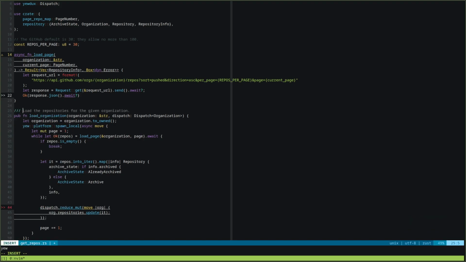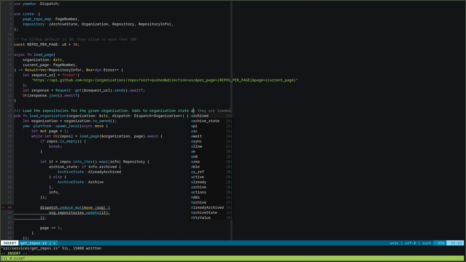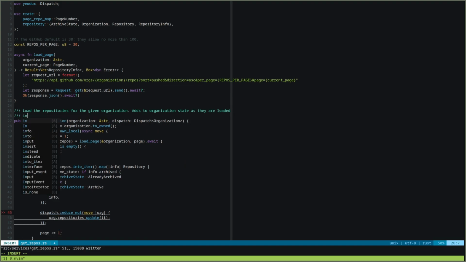on the functions we added. So: load the project series for a given organization, adds to organization state as they're loaded in.